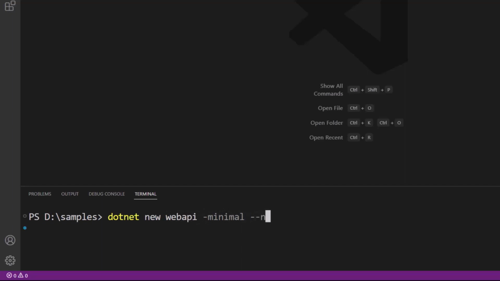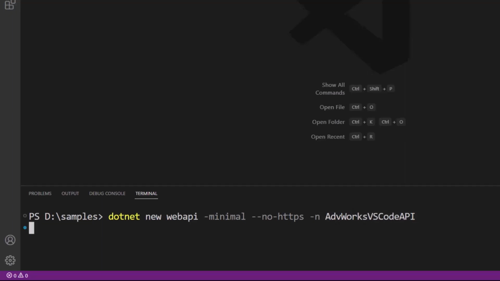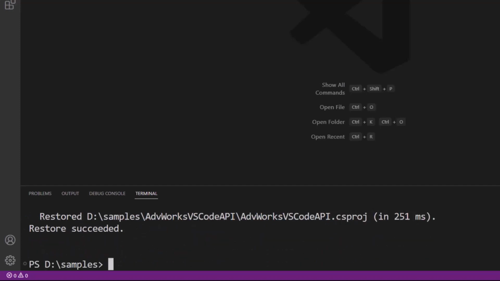I'm also going to tell it I don't want to use HTTPS. Now, if you have a certificate on your local machine and you can use HTTPS, go ahead and do that. I want to create a new project where the new file name is going to be AdventureWorks VS Code API. And I'm going to go ahead and hit enter. At this point, it's created a folder called AdventureWorks VS Code API. You can see it right there.